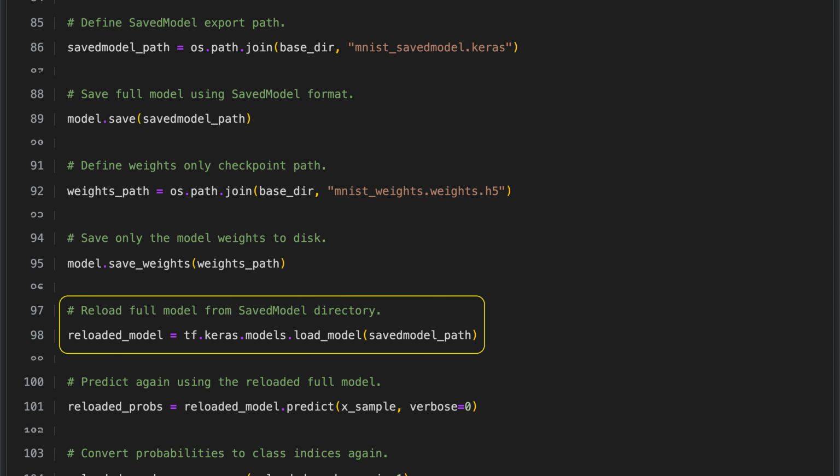We reload a previously saved model by calling TensorFlow's loadModel function with the directory where the model was stored. This restores the full model architecture, its learned weights, and the optimizer state. As a result, the reloaded model behaves exactly as it did at the time it was saved. This is important to ensure that any new predictions match those produced by the original model.